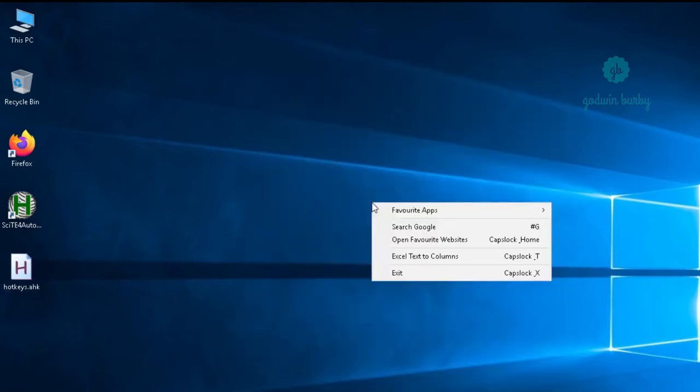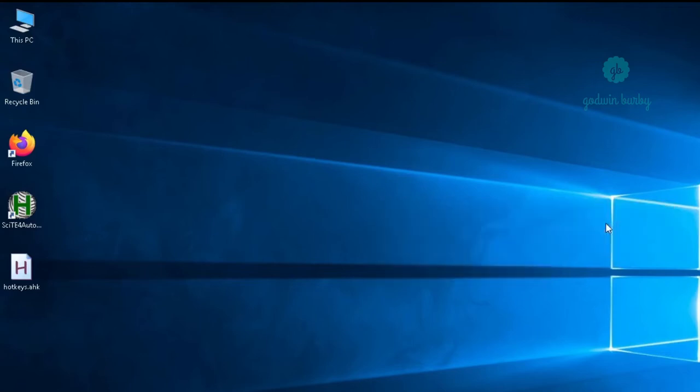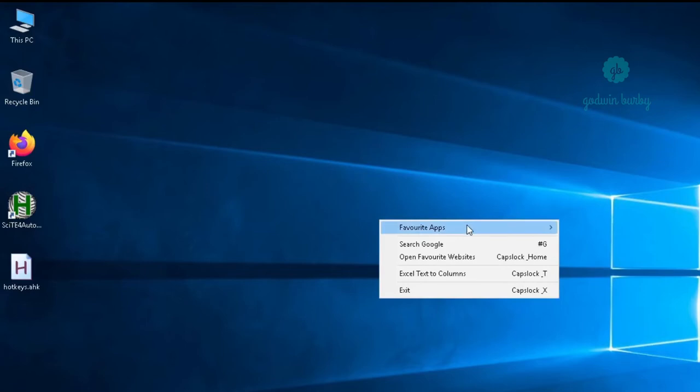If I click shift and right button and bring up the menu, you can also see the other application hotkeys like open calculator, which opens up the calculator. These are all the keyboard shortcuts that I had created in my last video. I'm just reusing it in this hotkeys menu script. So this is what we're going to create in this video, these menu items.